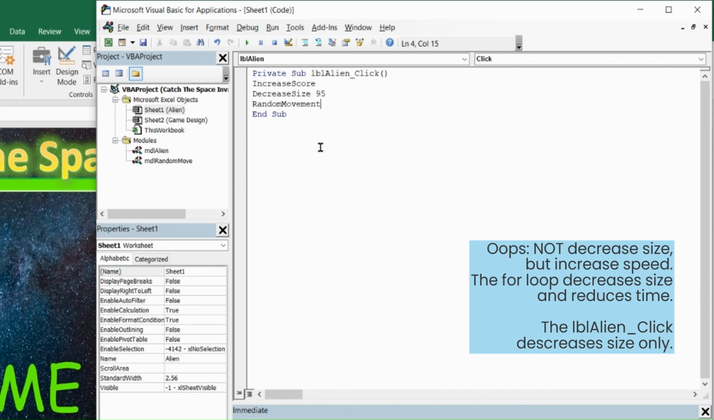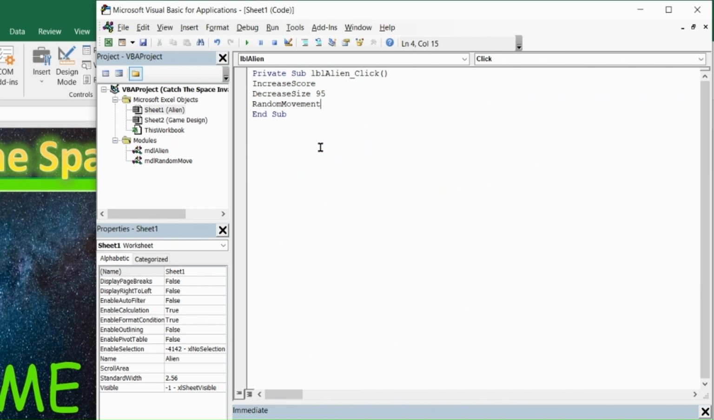If you don't capture the alien by clicking it, then the iteration will go around again and the alien will reduce its size again. The timing with which it then moves again changes. If you click the alien, it will reduce its size and be respawned in a different place, but the timings won't reduce. But because you interrupted the for loop with this event action, that for loop has to continue.